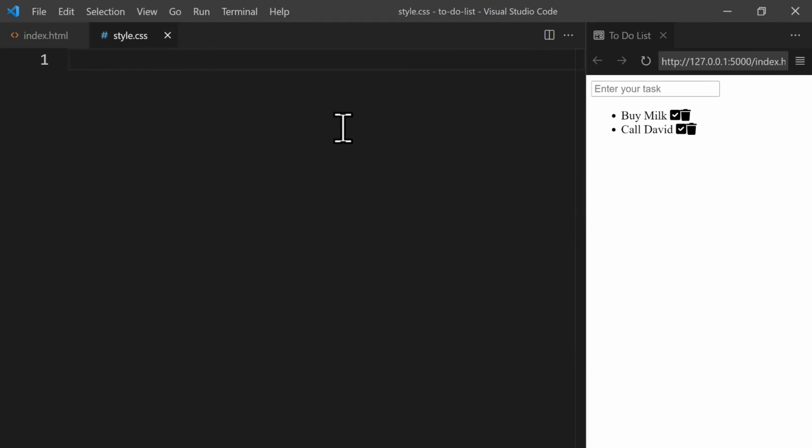Let's begin by styling the body element first. Let's start by typing body and then opening our curly braces. Our first step is to remove the default margin.